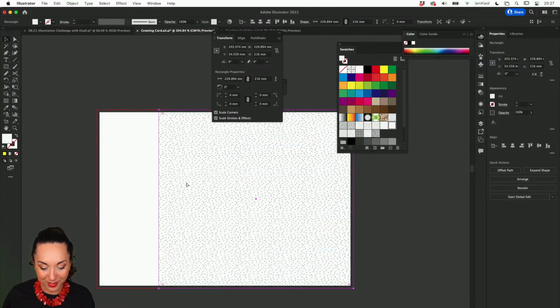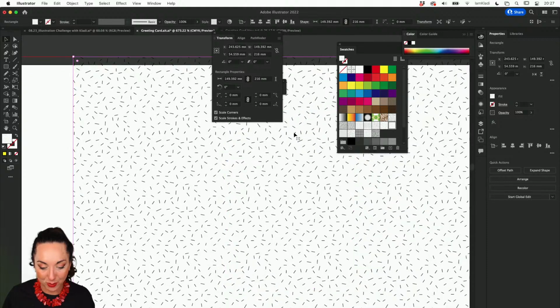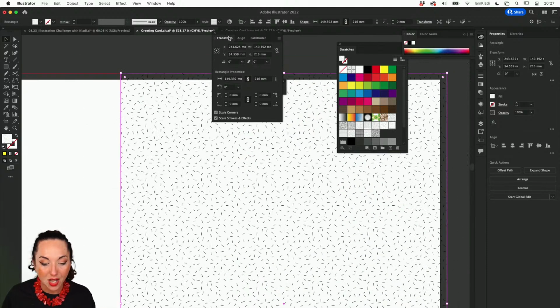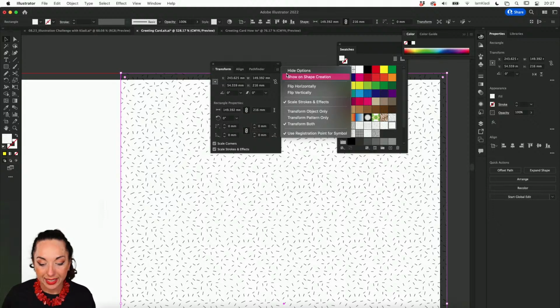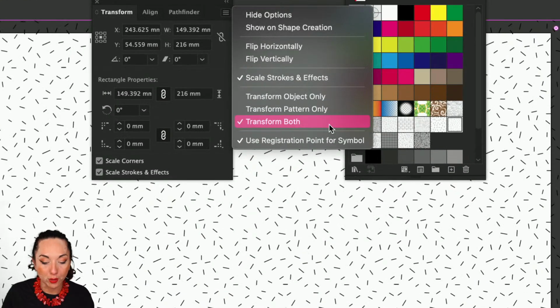Here it is. So in this case, let me zoom in so we can see that a little bit better again. Always the transform panel, so Window, Transform to bring up the panel. And then we're going to click on the top menu here. From here, we want Transform Object Only. As you can see now, it is set to transform both, so it's transforming the object and the pattern.